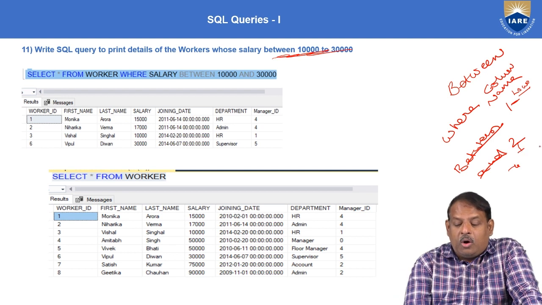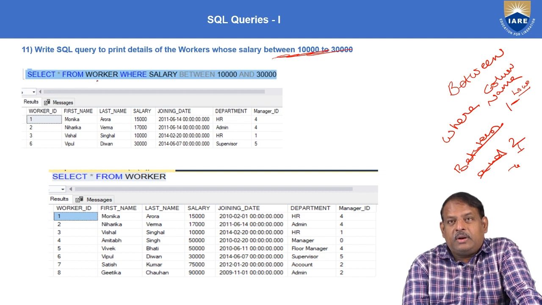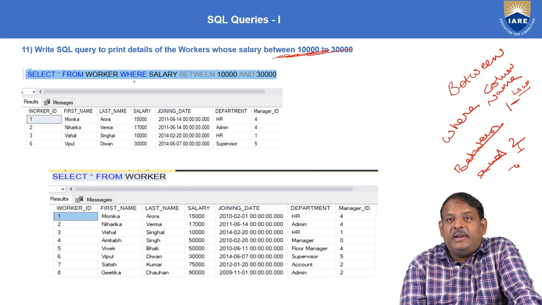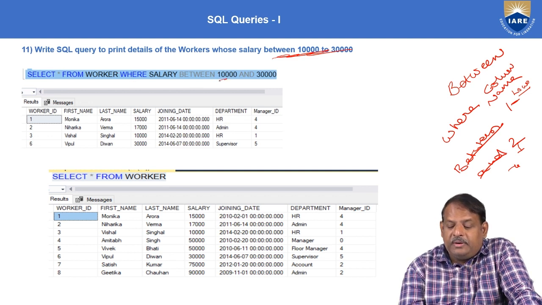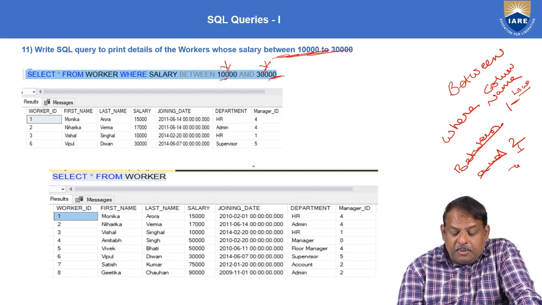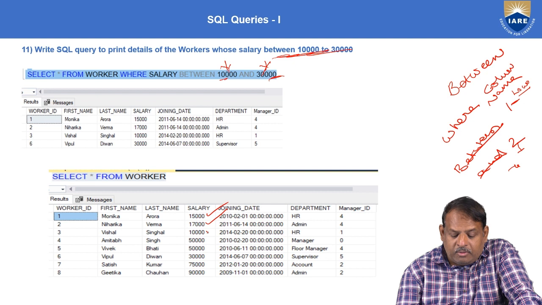So we use select star from workers, because we have to print the workers whose salary is between 10 to 30. Between 10 and 30, both are inclusive. So even this is included, this is included. If you see here salary, you want between 10 and 30. So you'll be seeing 15, then also you will be seeing 17, then you also will be seeing one more 10 or one more 30 here.